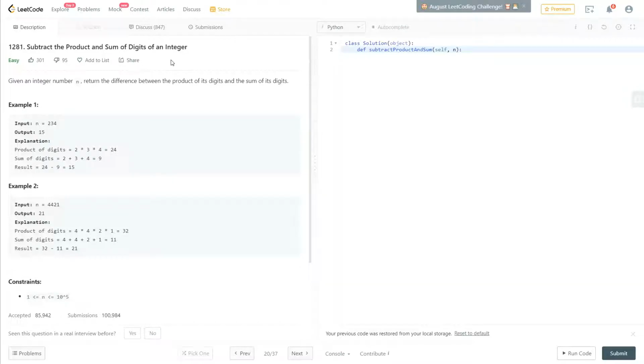Okay everyone, LeetCode 1281, subtract the product and sum of digits of an integer. Okay, well here we're given this integer n, which can be from 1 to whatever this big number is, and basically we have to divide this number into a list of individual integers, calculate the product of this list, calculate the sum of the list, and then subtract the sum from the product.